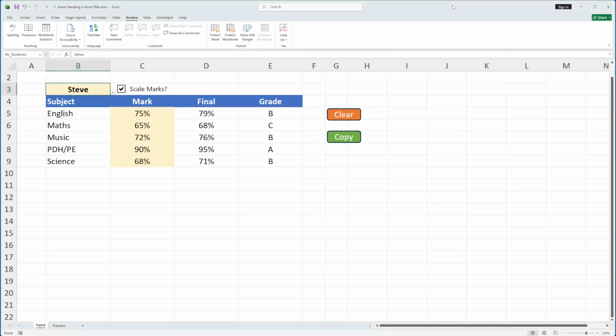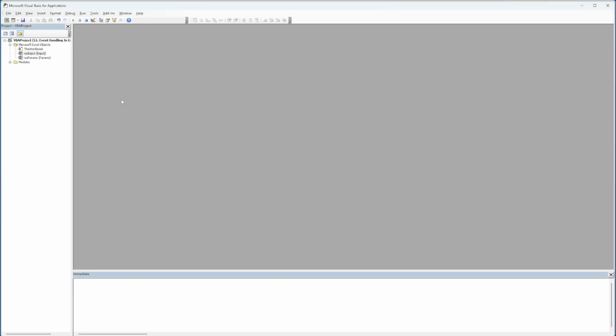So in Excel, we have events at workbook level, worksheet level, and even at control level. So buttons, checkboxes, things like that. And I'll be going through each one of those in this video. So let's start off with workbook level events. We'll head over to the macro editor.